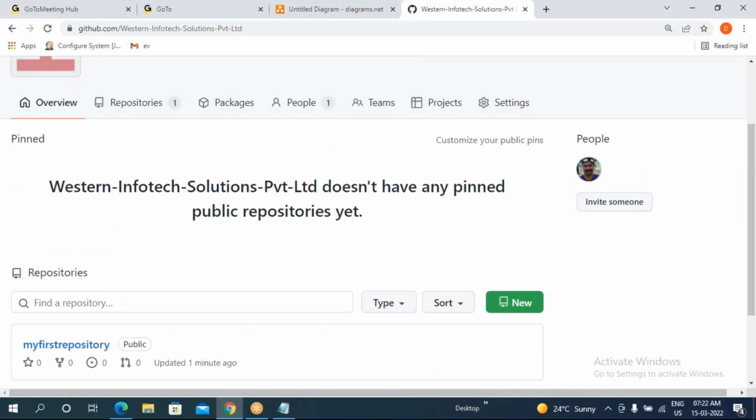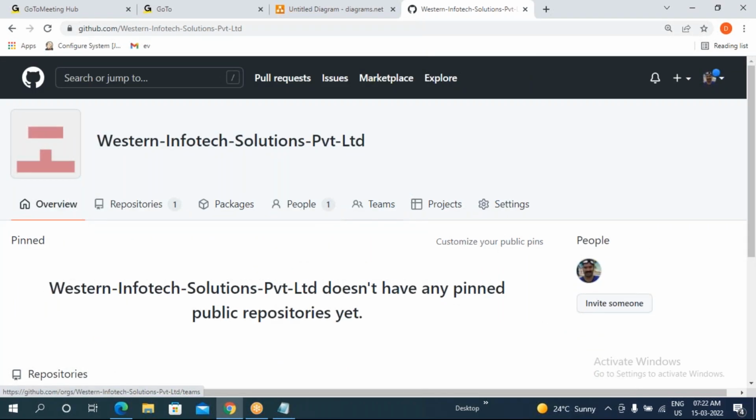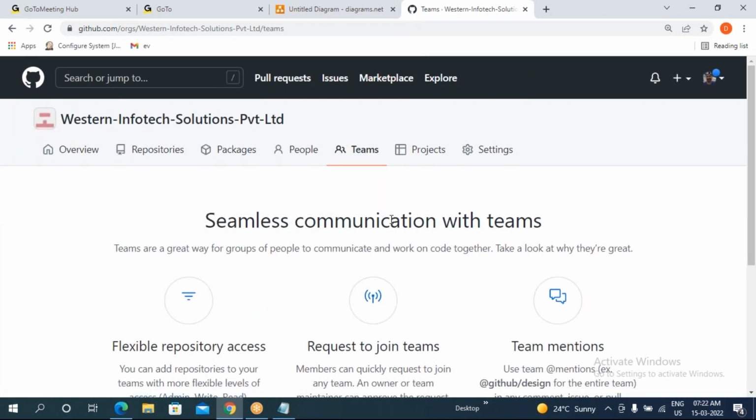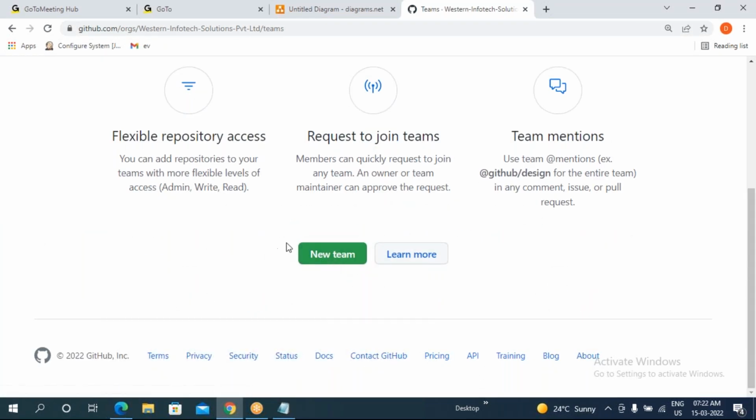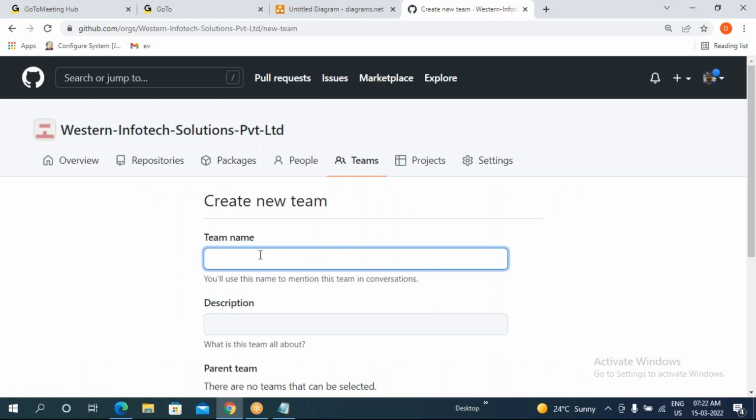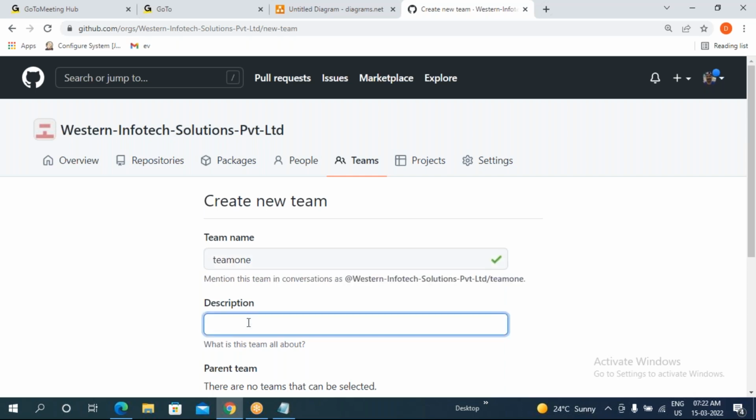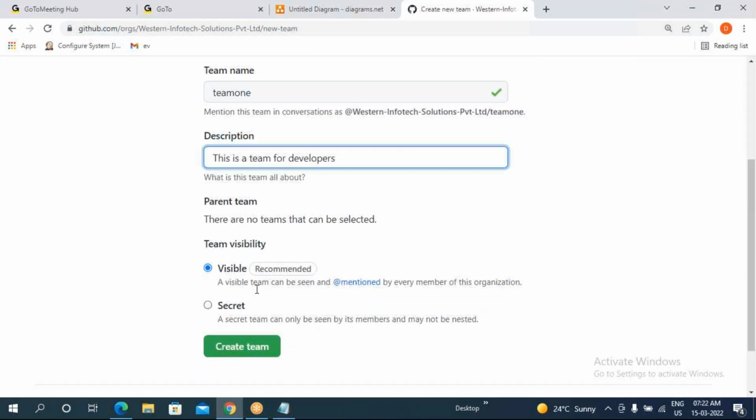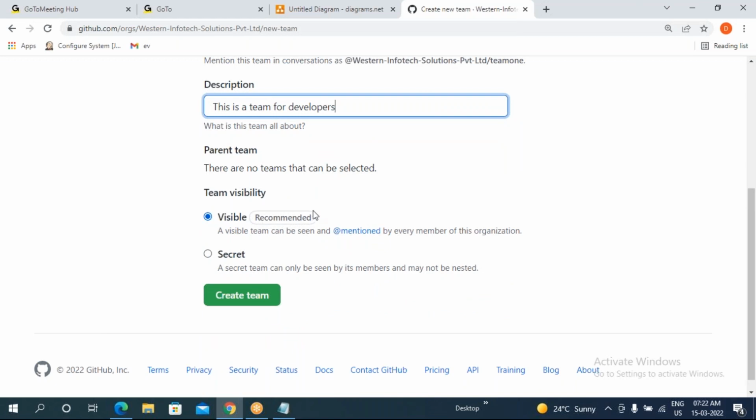Of course, I am telling you once again, for practice purposes it is not required to create teams. You can work alone. Otherwise, click on teams. As of now we don't have any teams, so click new team. The team name is something like team 1. For the description, something like "this is a team for developers", whatever. Visible or secret: visible is recommended.